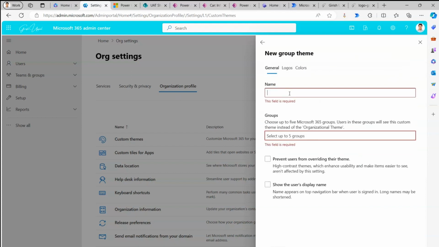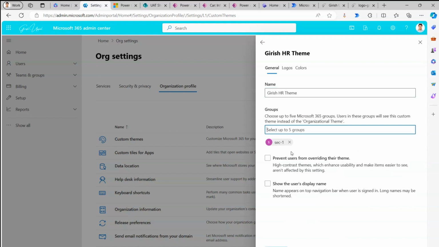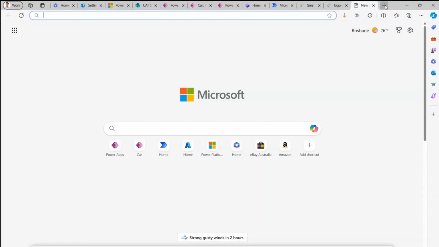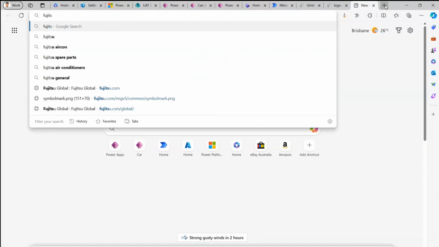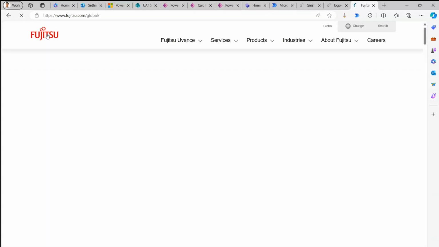So let's assume we will create another theme, and I'll call it Girish HR theme. Okay, and here you need to specify the groups. So let me pick up some groups. I have a group called sec1, which is a security group. I'll pick up a logo. Now this time I will pick up some company's logo. So let me pick up, let's say, the company which I work for currently, Fujitsu. Okay, so I'll just pick up Fujitsu's logo.